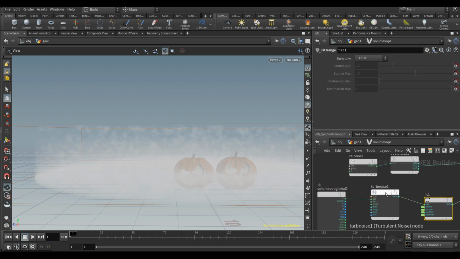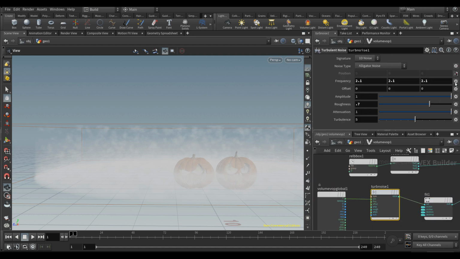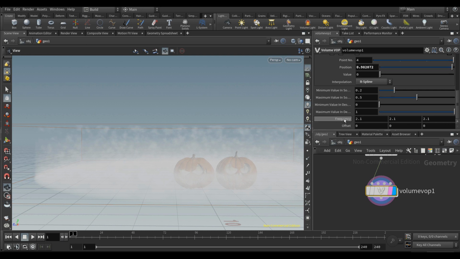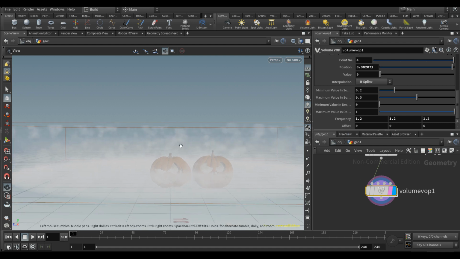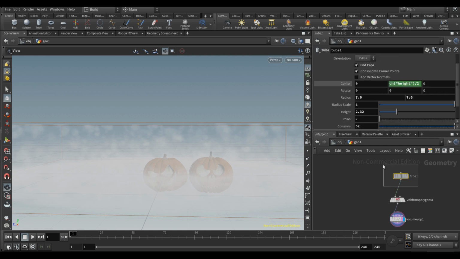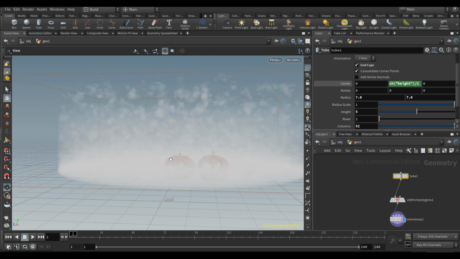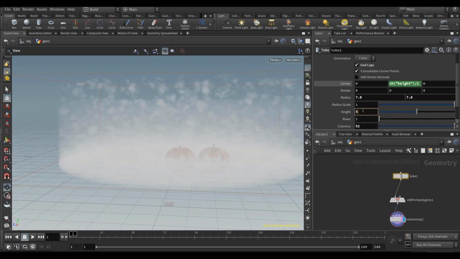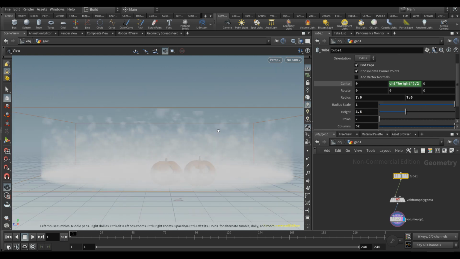We'll also expose the turbulence frequency. We'll expose the offset. So some kind of basic control so that we can quickly iterate. I'm much more happy with that. And if we try to change the height, well, our volume will adapt accordingly since we are based on the relative bounding box.